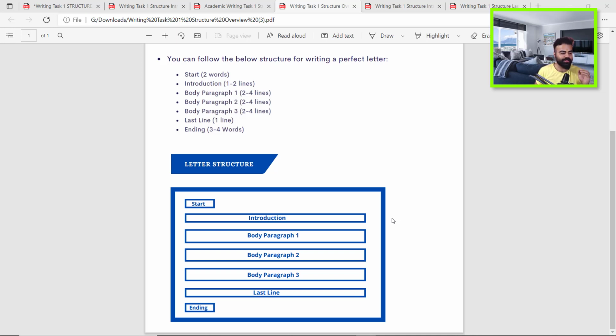Alright guys, so now let's talk about the structure of your letter. I hope you guys already know the first task in the general training writing section is letter writing. For general training as well, I get lots of messages from students asking what the structure of our letter should be, or how we should structure our letter so that we can get an 8 or 9 band score.